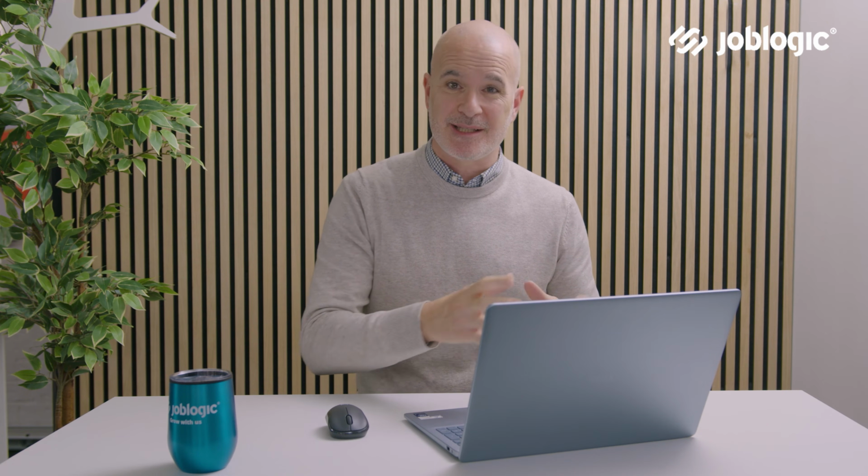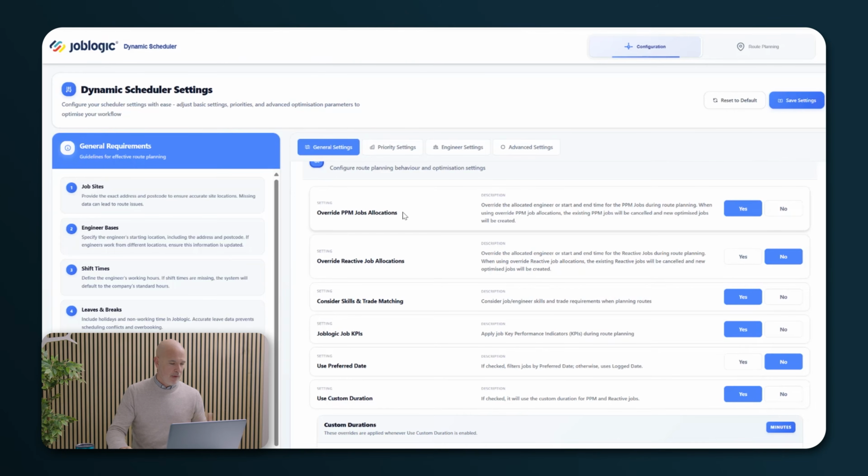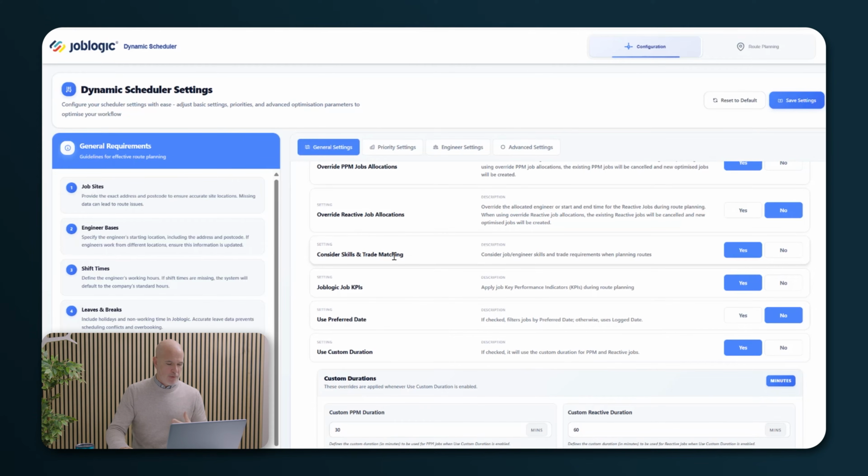Now, your first stop with this is going to be the configuration. Think of this as setting the rules of the game, if you like. And here you define how the system should make the decisions for you, and of course, what matters most to you and your business. So if we look at the screen, I've got the Dynamic Scheduler app open now. The general settings you'll see are options that mirror how your team actually works day to day. So if we look at each option, I'll give you a brief explanation of each one.